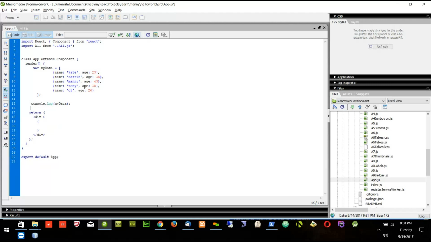arrow function. It is called arrow function. Now what is arrow function? I will explain here and then we will go to map again. So let's say I have a function in JavaScript. A function is defined like this: function myfunc, and here I put the round bracket and I start with the curly bracket. This is something normal in JavaScript.